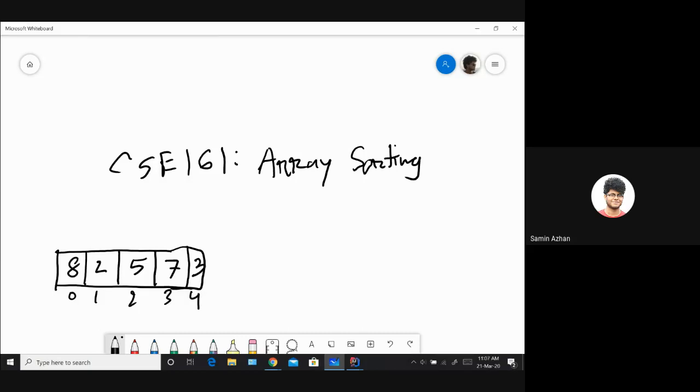What is a sorted form of this array? Well, when we say sorted, we could mean two things, either ascending order or descending order. By default, it's sorted in ascending order. So if you want to sort an array, what would be the final output if I say sorted in ascending order?